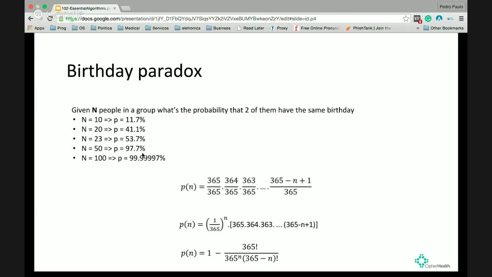So that's the calculations. I'll spare the calculations, but they are in the presentation in case anyone wants to go a little bit deeper on the subject. We have this number: 365 factorial over 365 to the n times 365 minus n factorial. That's the probability given a number n for the birthday.